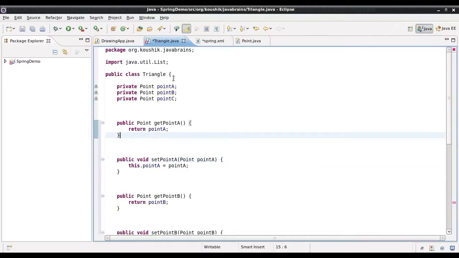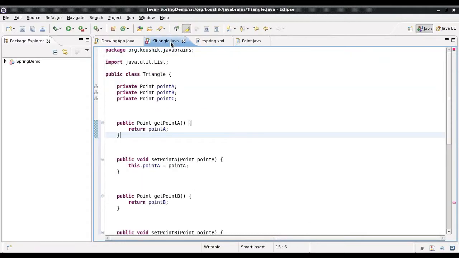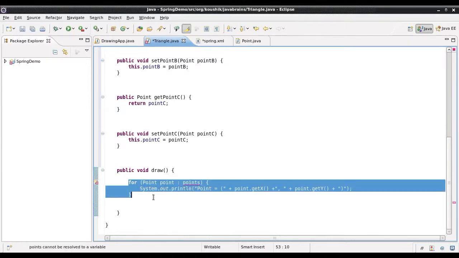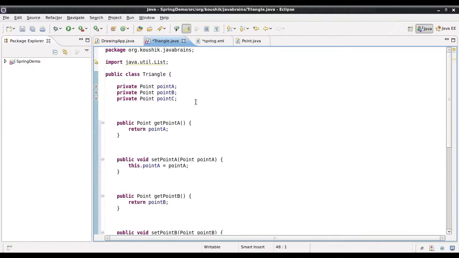So now what would I normally have to do? I would have to mention the dependency over here. I would have to have 3 different property tags and mention the dependency. Now there is a shortcut here by using autowiring. Okay, this is erroring out again. I'll have to rewrite that. So there is a shortcut in order to do this wiring automatically.